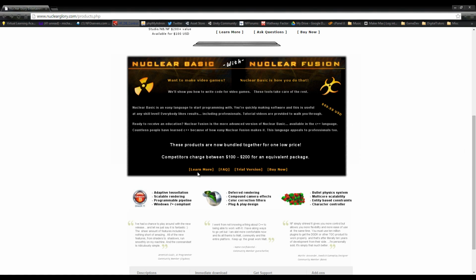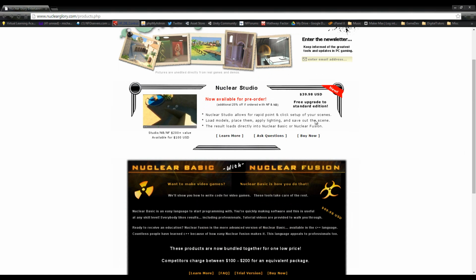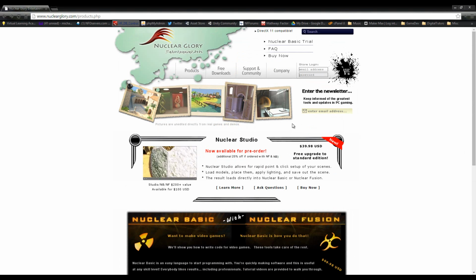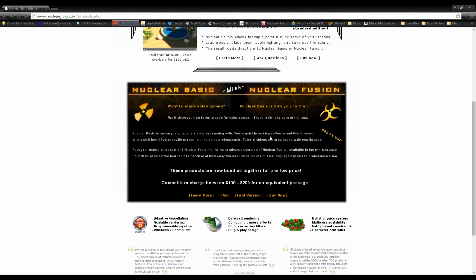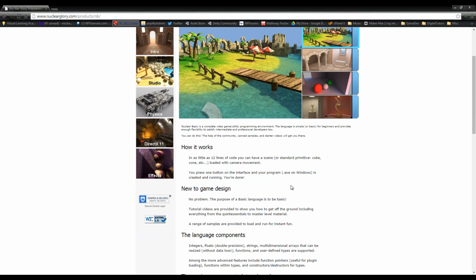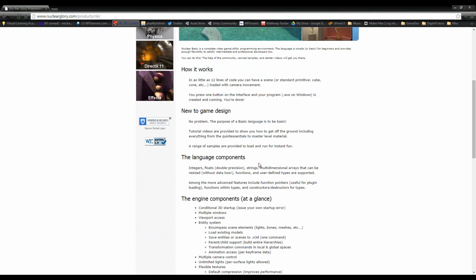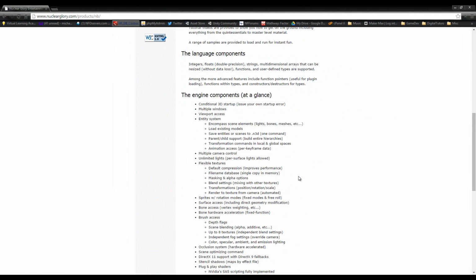So yeah, let's go ahead and take a look at nuclear fusion, what it is. It's a framework for video games, and generally that's it. But let's go into the Learn More page, and if you want, you can pause this and read what is there, or you could just go to the website nuclearglory.com and check it out for yourself, but I'm not going to read it all to you.